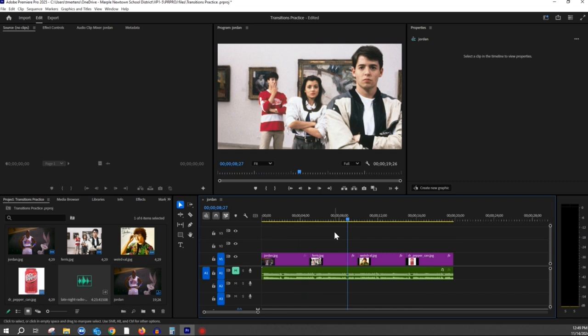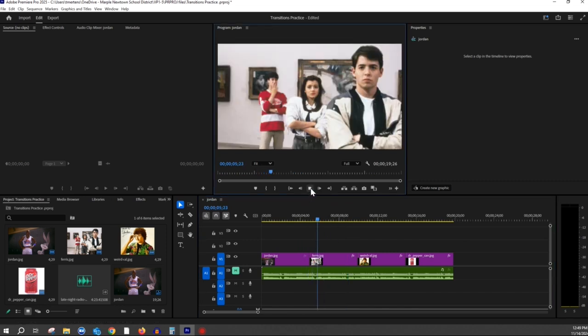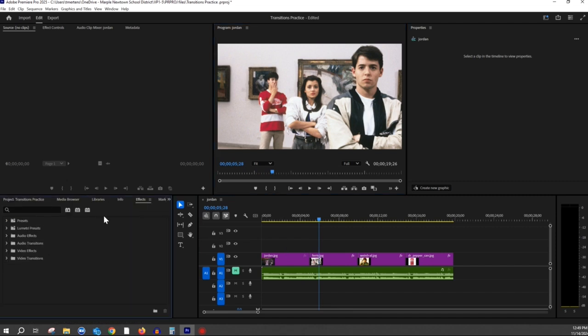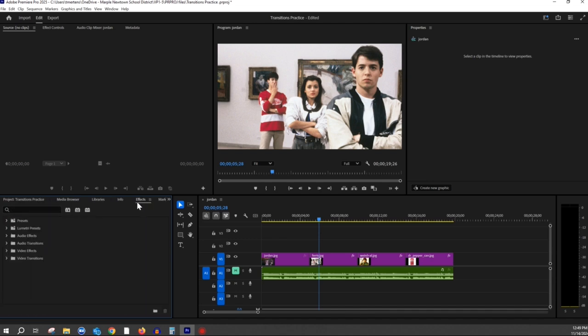And all that's left to do now is actually add transitions between these, because if we play it now, it just kind of jumps from one to the other. Not very exciting. So the transitions, they live in a panel called Effects. What you're going to do is go over down to this corner where you see all your imported stuff. Along the top edge of that, you should see the word Effects. If you don't, hit the double white arrow at the end and go to Effects.